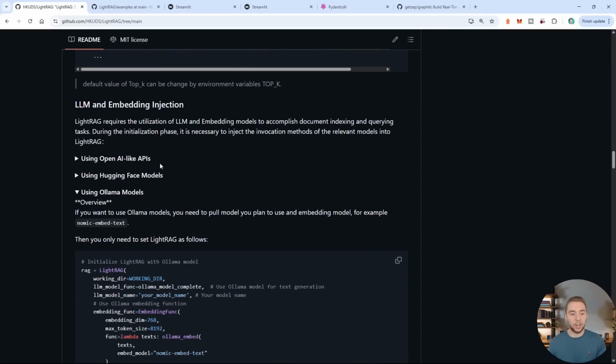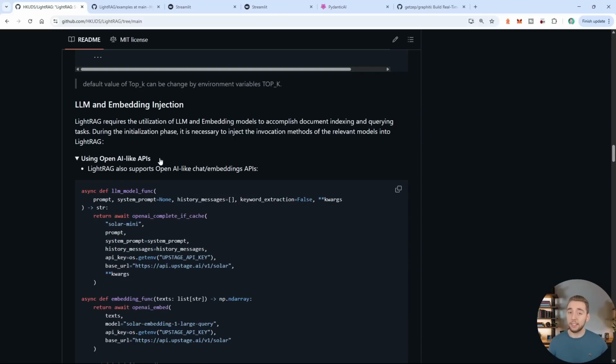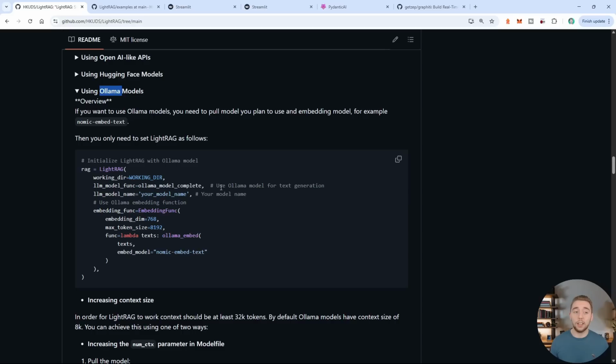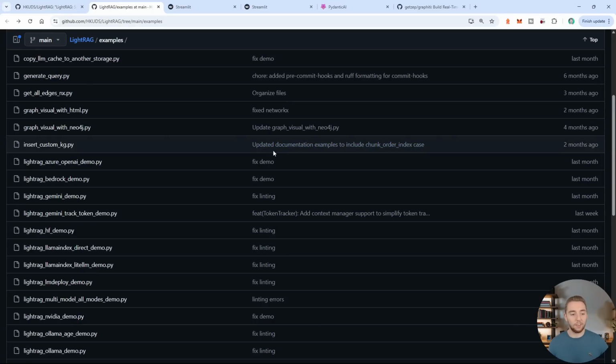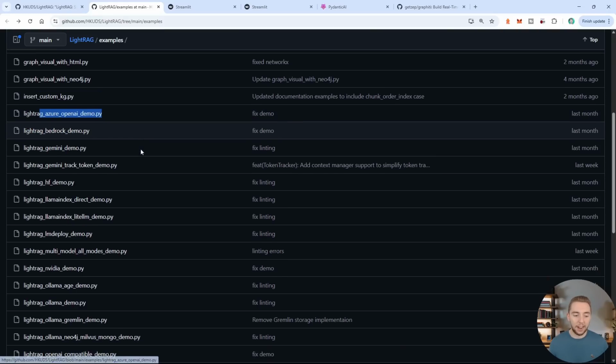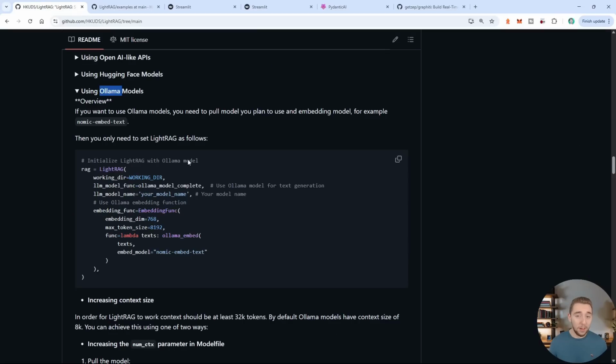Like I mentioned, you can change the LLM and embedding model that you want to use. You can use any OpenAI-like API if you want to use something like Gemini or OpenRouter. You can use Ollama. They have direct support for Ollama for local LLMs. And they have a lot of examples in their example folder of using these different options as well, including other things like AWS Bedrock or Azure OpenAI. So they've got you covered with examples for pretty much anything to really help you get up and running quickly.